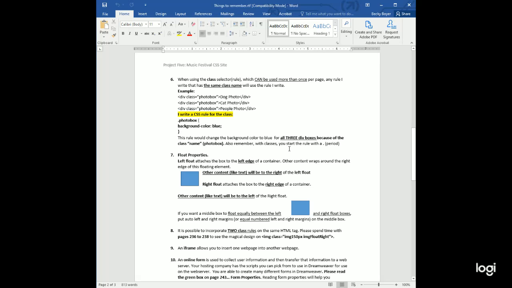Also remember with classes, when you are in CSS, you start the class name with a period, which when we use Dreamweaver, the CSS designer will automatically do that for you, but you still need to be aware that that's a class and that you can do it on more than one box, and that any box that you do it on, you write the rule for it and it will change anything with that class name.